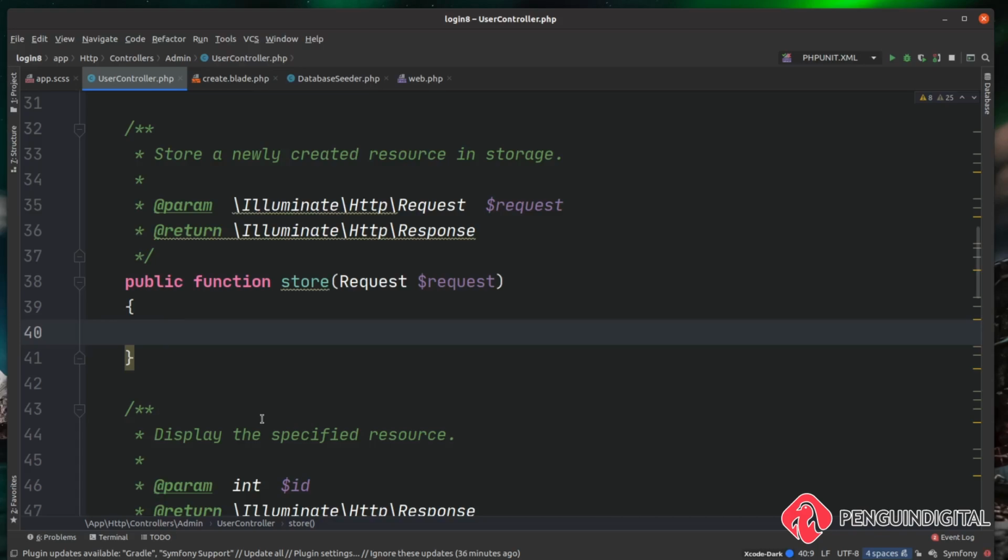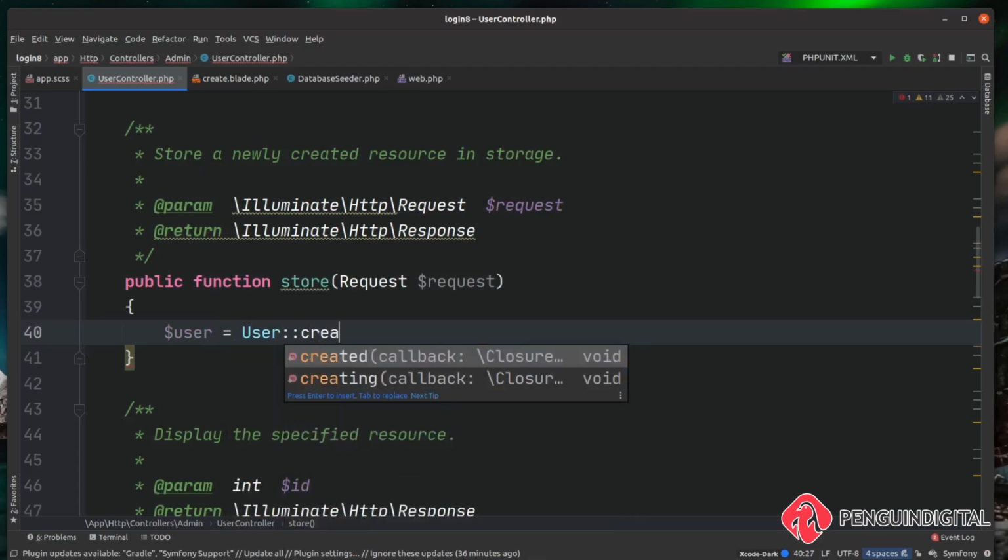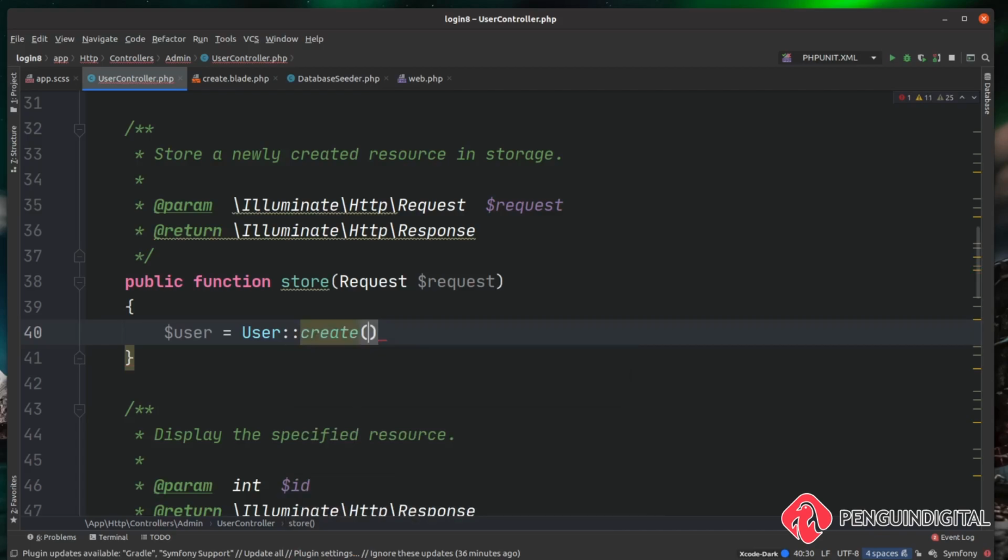And I'm going to store this in a variable. And this is so I can apply the roles after we've created the user. So I'm just going to create a new variable called user. And this is going to equal a new instance of the user model. I'm going to call create. And then inside of this create method, we just need to pass in our request.